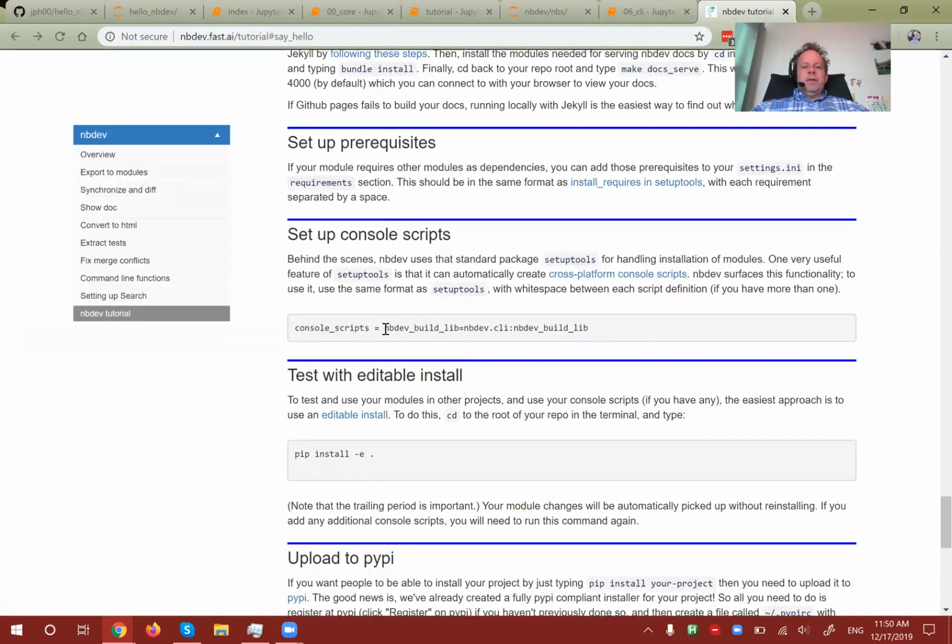equals. This is going to be the name of the script that you want. This is the name of your library. This is the name of your module where you defined it. And this is the name of the function. So this is showing us the configuration which actually creates the nbdev build lib console script itself, as an example.